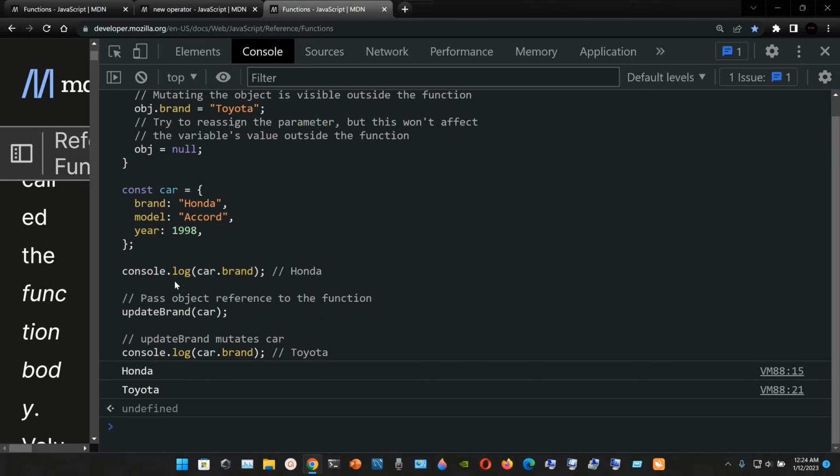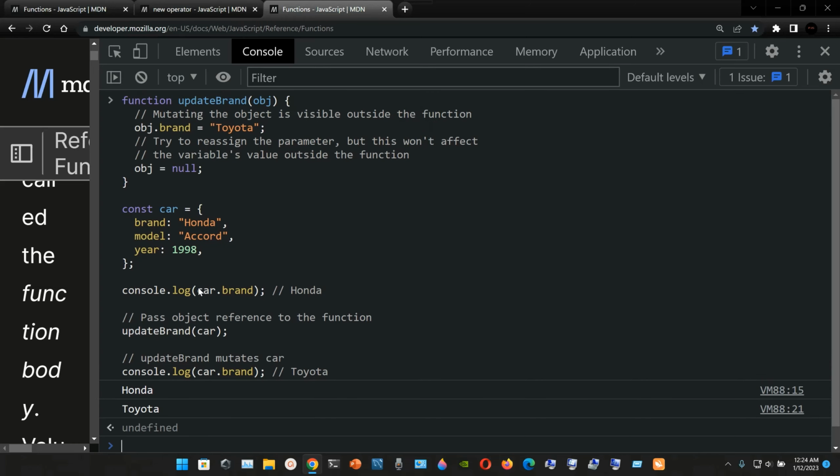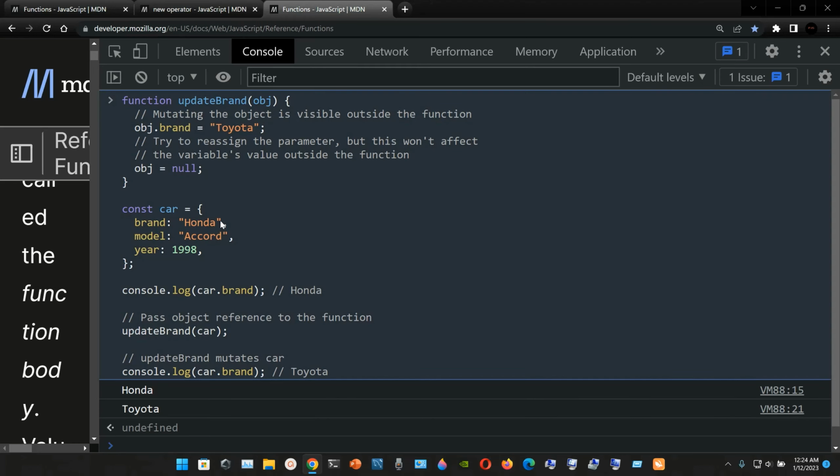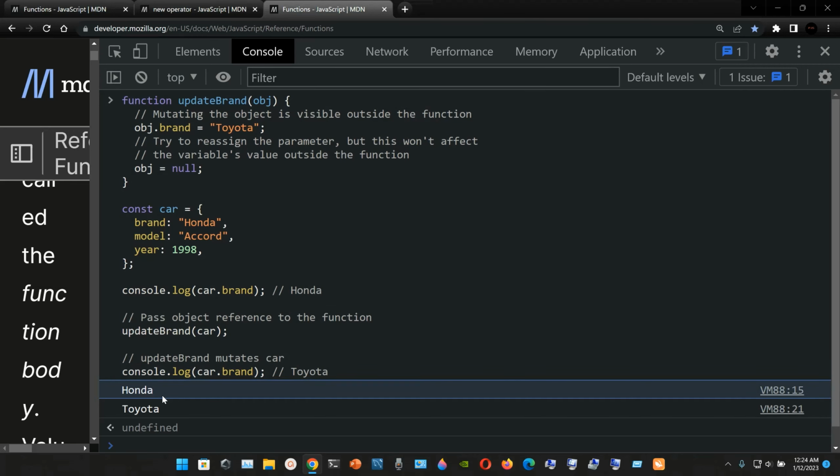And then again, when we console.log car.brand, we are getting Honda because we are getting this value here, Honda. This is the value from the property brand of the object car. That's the reason we are getting Honda. But now we pass the object reference to the function. So the function name is updateBrand, and the object is going to be car. So we pass the object reference car into the function updateBrand.